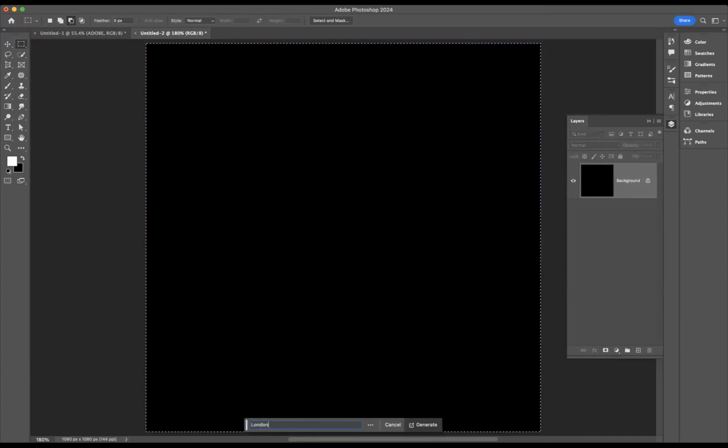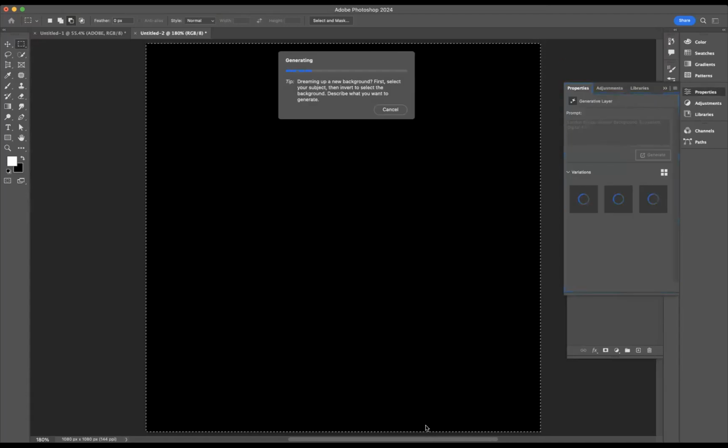Now I'm going to put in London Bridge, comma, meteor background, comma, the realism, and digital art. And all you need to now do, guys, is just simply click generate and let Photoshop do the magic.